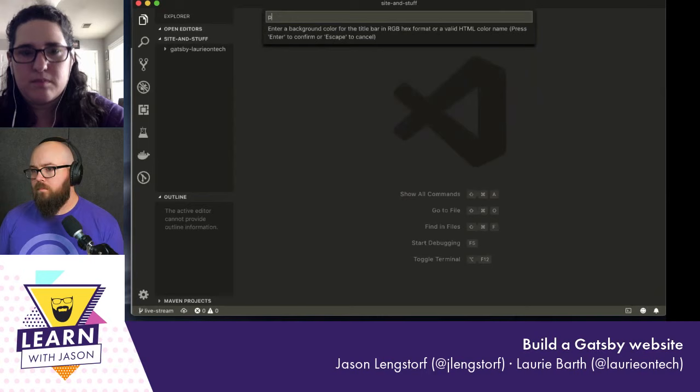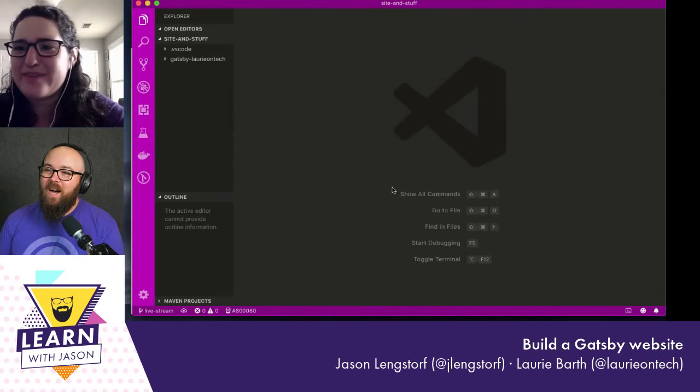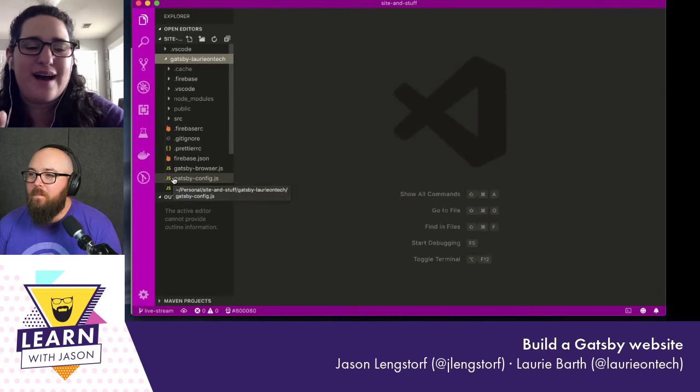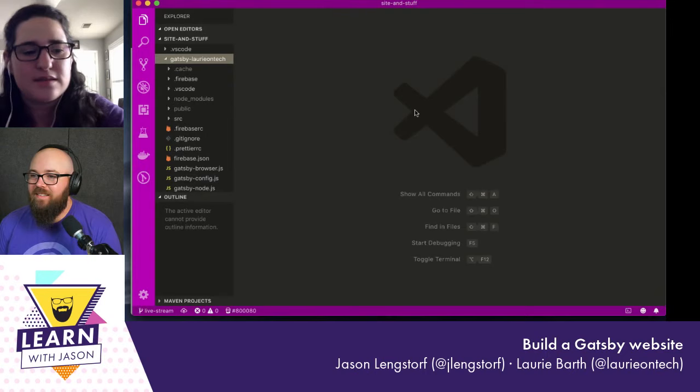Purple. Yes. Awesome. It's Gatsby. We've got to theme it. Also, that is John Papa's Peacock plugin if you want to play around with fun colors so you don't confuse your IDE windows. Oh, that's cool. I didn't realize that was a thing.